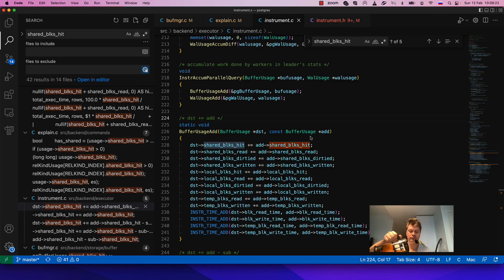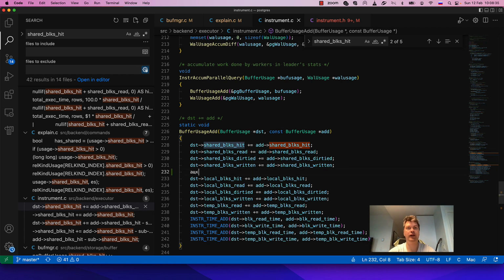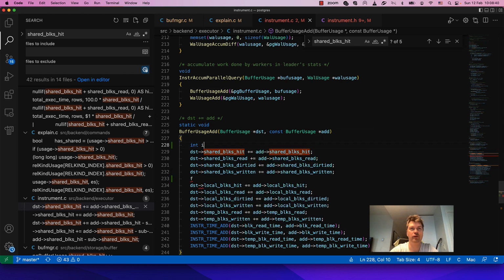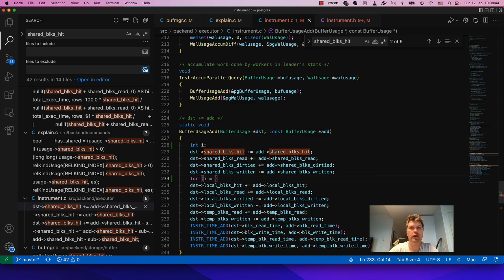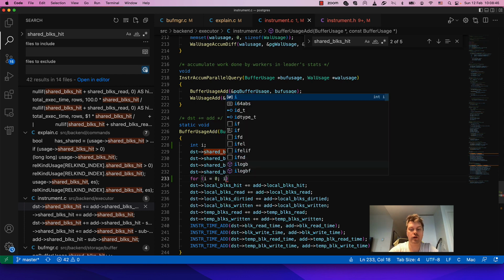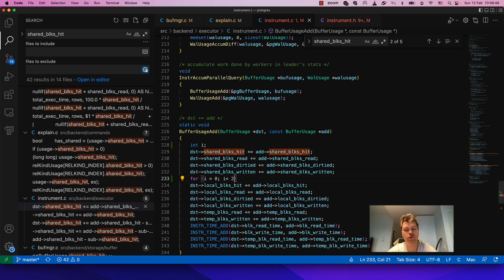Okay, it took me a few minutes to understand what was going on. Actually, the function of accumulation buffer usage add was not accumulating as we would expect. So we have to hack it, for from 0 to 5.